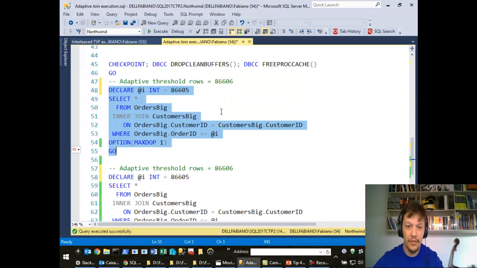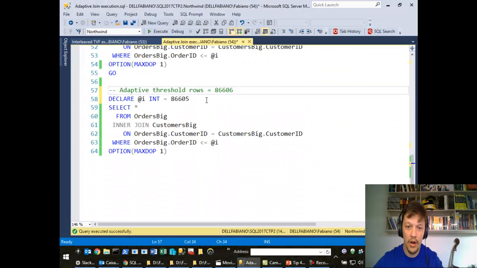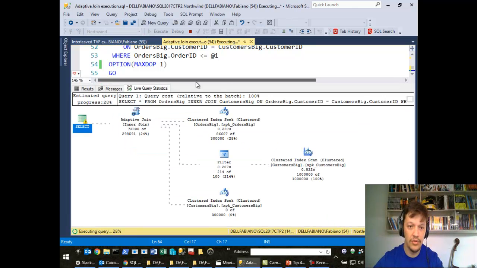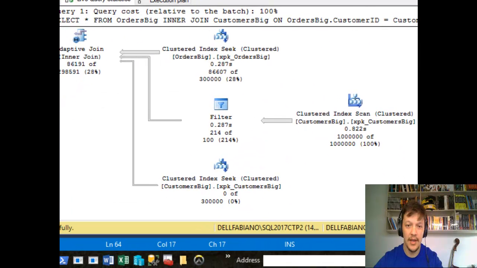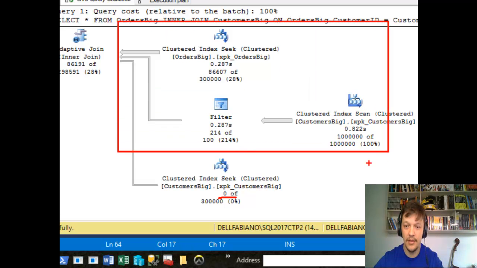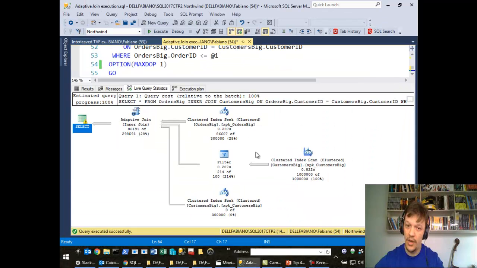But what happens if you try to read one more? Then I hope it is going to choose the hash, and yeah, as you can see, now that part wasn't executed, and it used the hash join. Yeah, this is really awesome, and that's exactly what we want to see in query optimization.